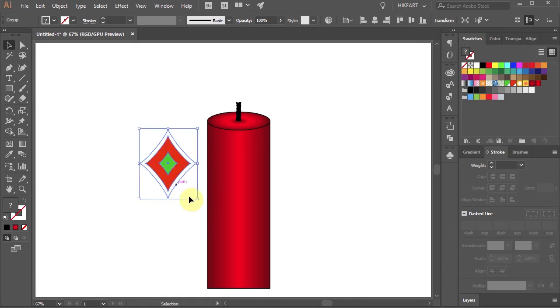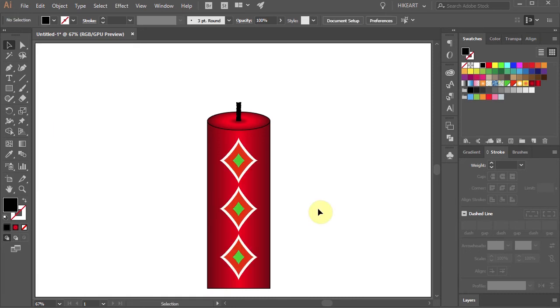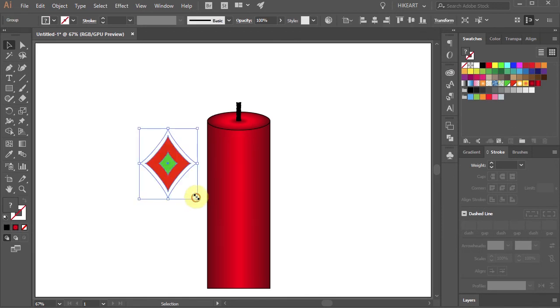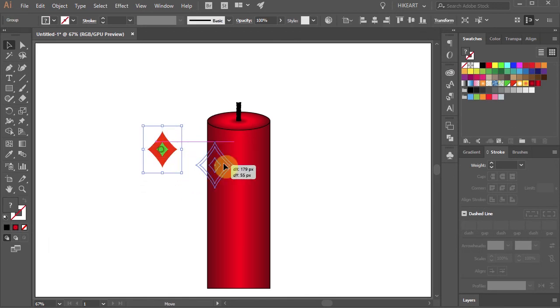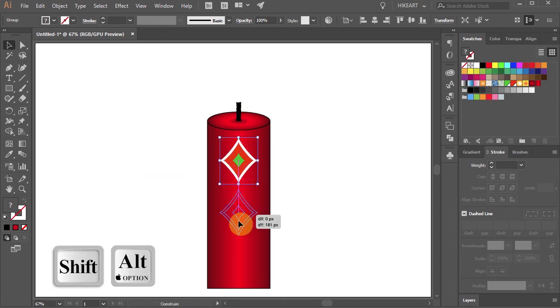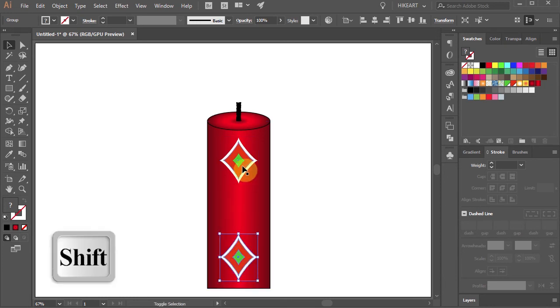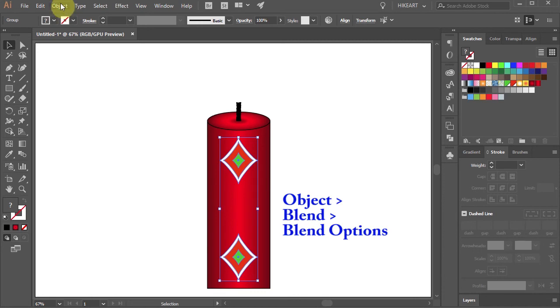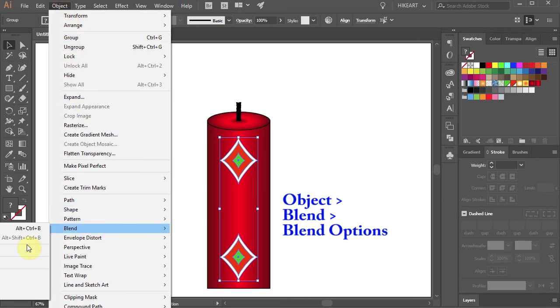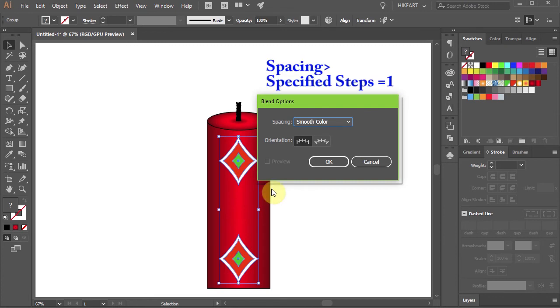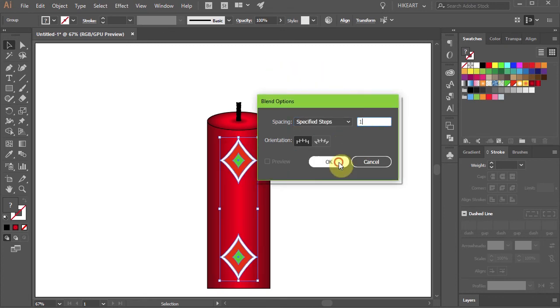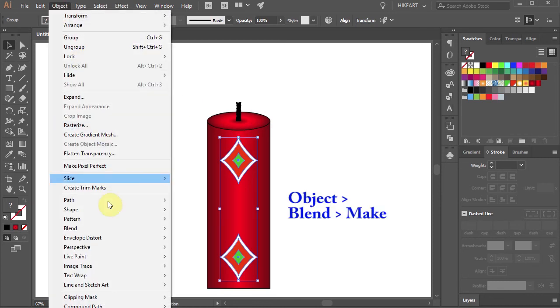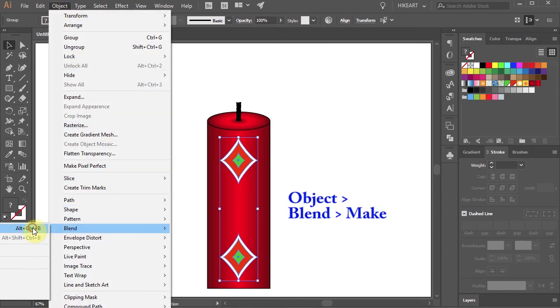In the next few steps, we will make 2 more copies and space them equally. Let's scale down this shape a little bit more and place it on top of the rectangle. Next, holding down the Shift and Alt keys, make a copy. Then select both shapes, go to Object, Blend, and choose Blend Options. Set the spacing to specified steps and type 1. Go to Object one more time, select Blend and choose Make.